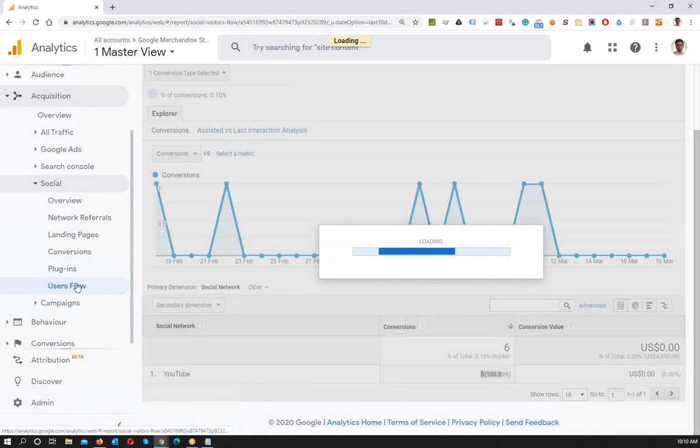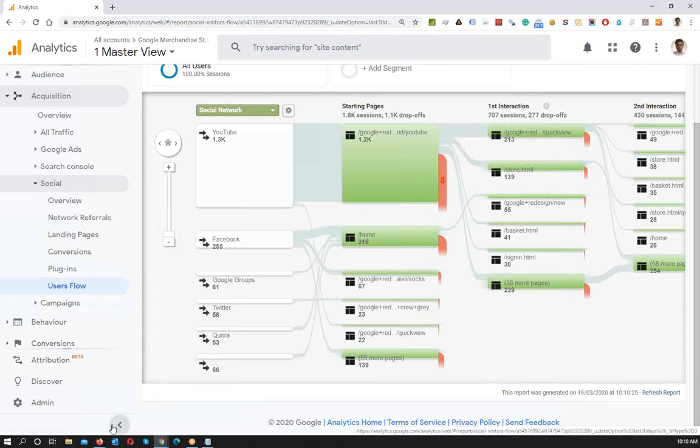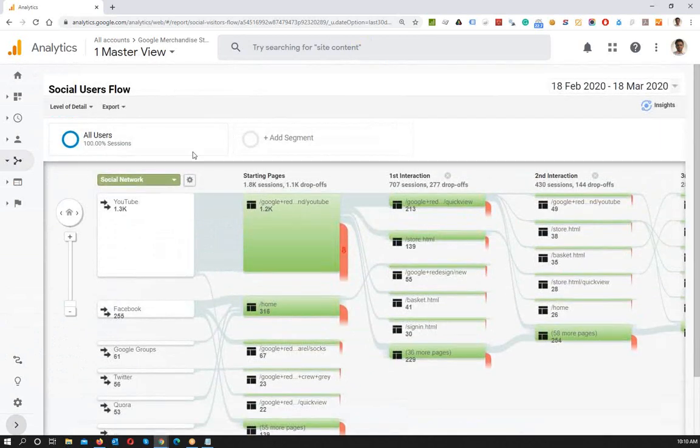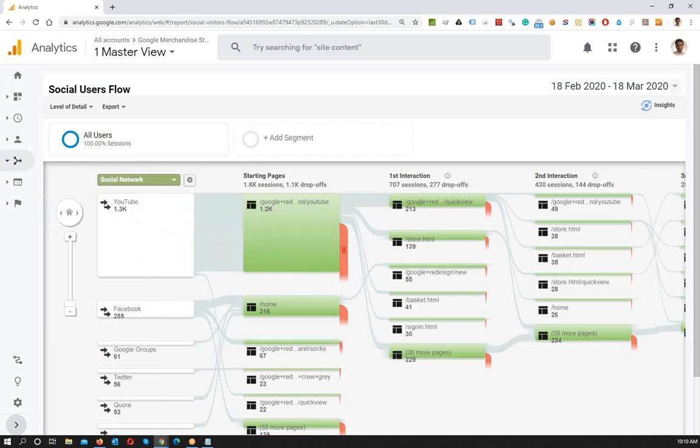User flow, we have already seen what is user flow. User flow is nothing but a visual diagram that helps you understand how people navigate when they arrive on your website. How people navigate when they arrive from social media, in this case, social media networks. When people arrive from YouTube, where exactly are they arriving? Google plus, this is the page most heavily visited.